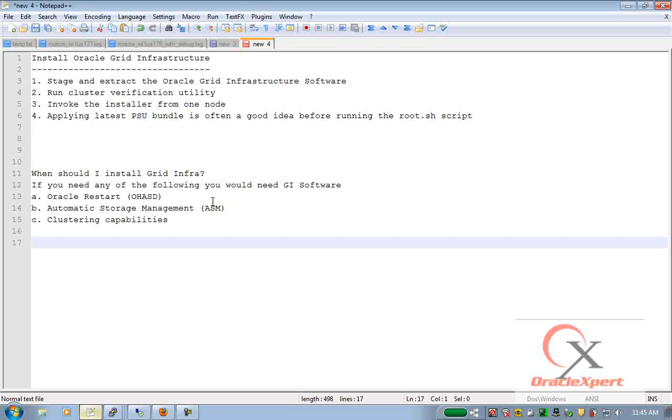If you want to implement the Oracle Restart product, which is also called OHASD, Oracle High Availability Services Daemon. If you want to implement ASM, even in a non-RAC environment, then also you would need grid infrastructure. If you want to create a cluster, then also you would need grid infrastructure. So the answer is very simple. If any one of them is true, that means you need grid infrastructure.